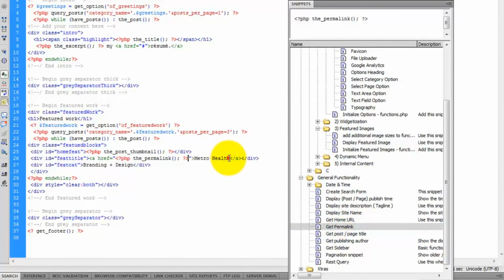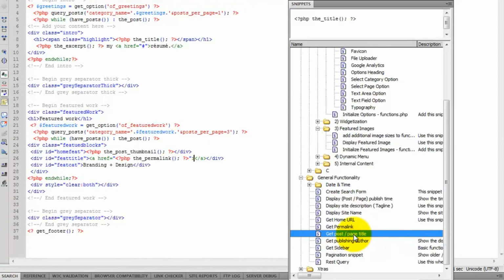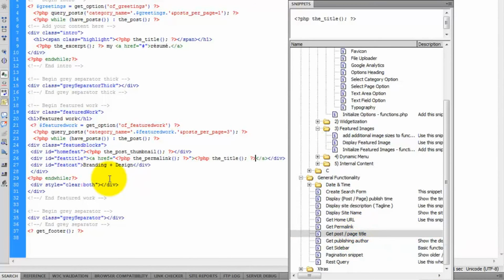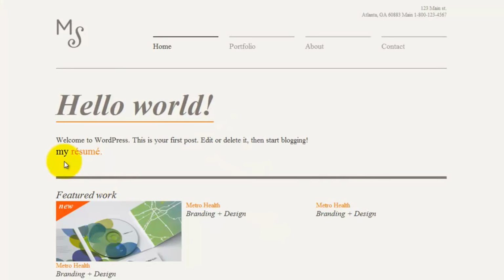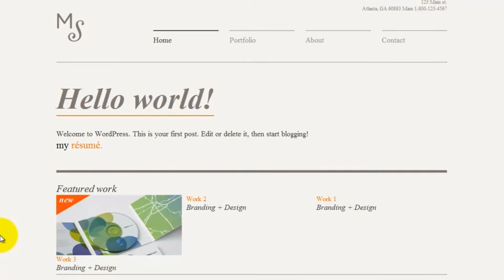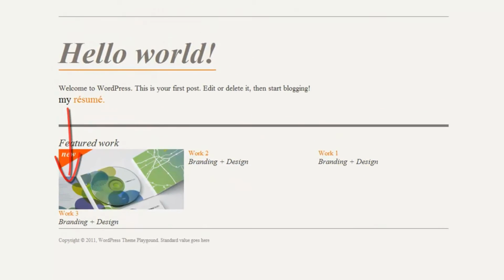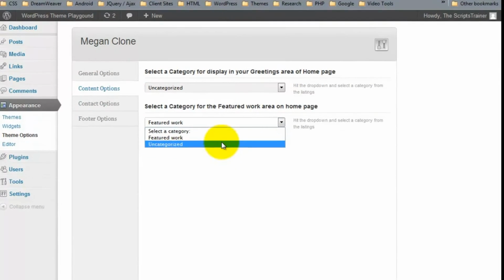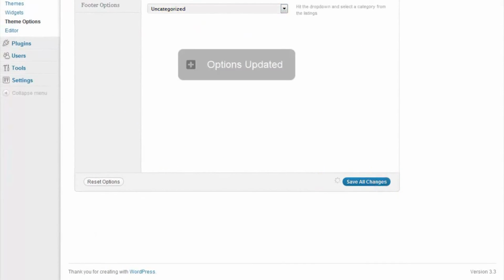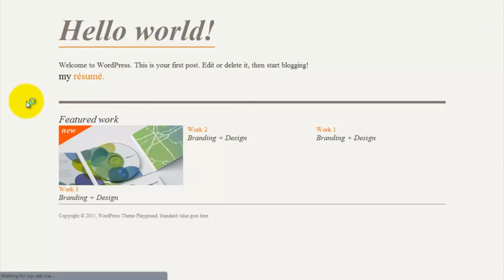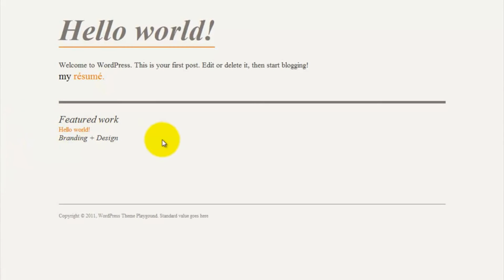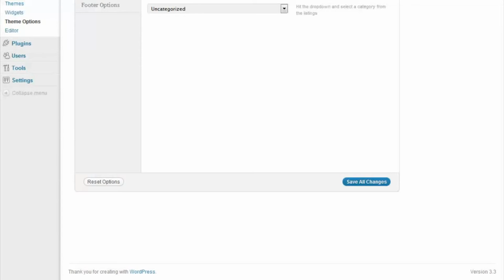And then here we want to display the post title. So we'll get rid of that and we'll display get post title right here. So now when we save and refresh, you see work 3, work 2, work 1. And just to confirm this is working properly, I'll switch this to using the uncategorized category. Refresh. And you see we've only got one post showing and it does not have a featured image. So it is working fine.